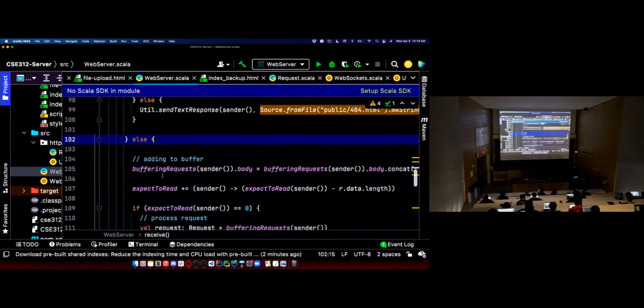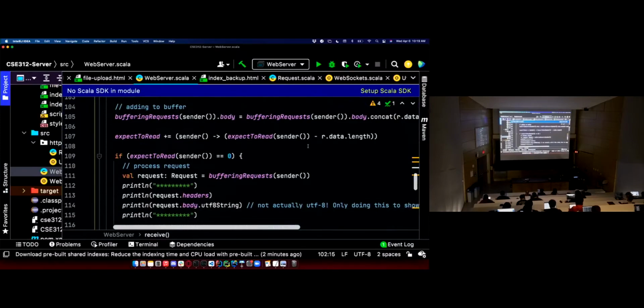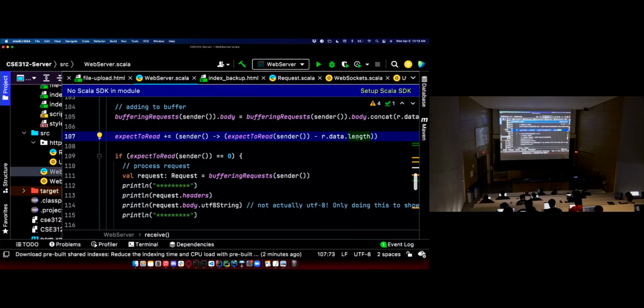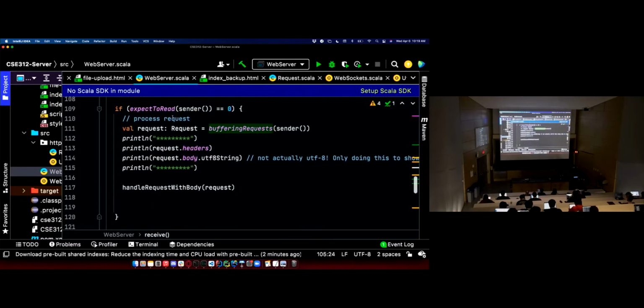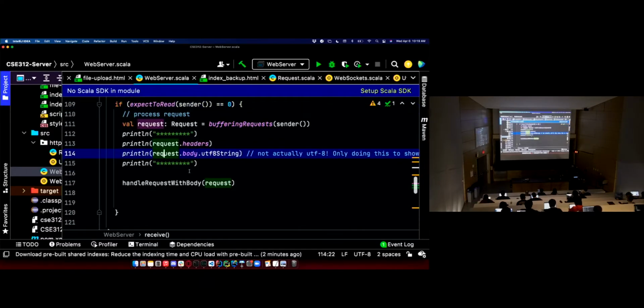Else, I'm buffering, and I'm going to buffer and update my buffer stuff. I'm expected to read whatever I was expected to read minus what I've just read. I'm going to append what I've just read to get the body content that I'm buffering. And then if I'm done buffering, I'm going to have a check right here. Then we're going to actually handle the request, which I don't actually do here. That's where I kind of stopped the example on this one.